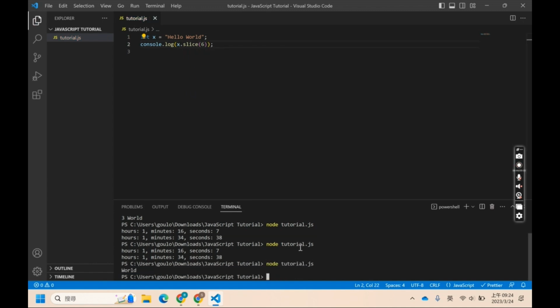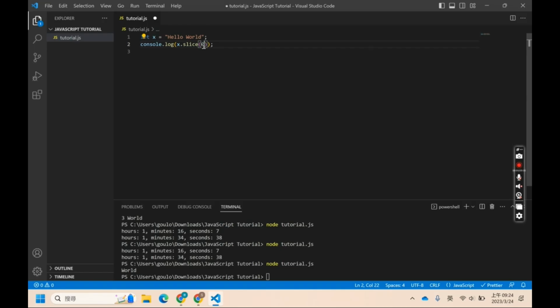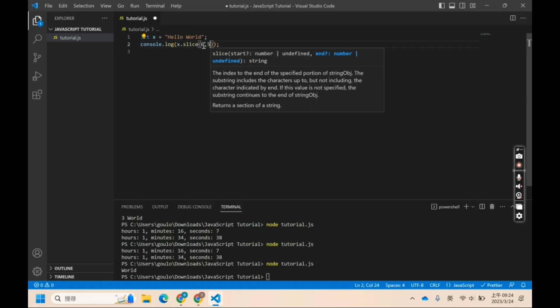So to choose the substring hello, we can first count the index. Hello is the substring from the 0th character to the 4th character. However, the upper bound of the slice function is exclusive, which means if we write 0 to 4, it does not count the 4th character. So to select the 0th to the 4th character, we write slice(0, 5), and we can see hello is selected.